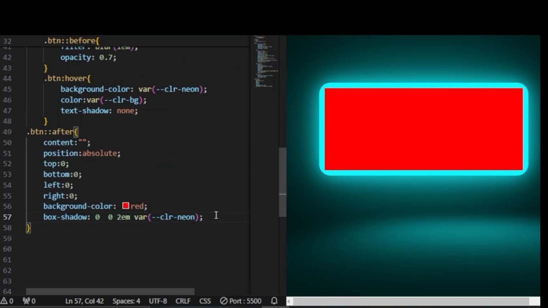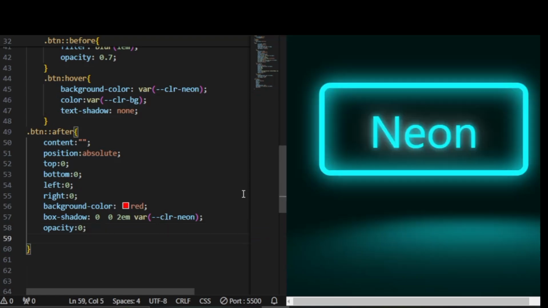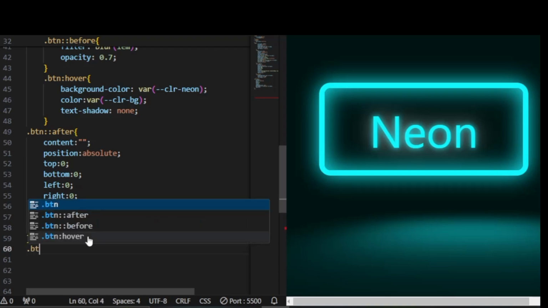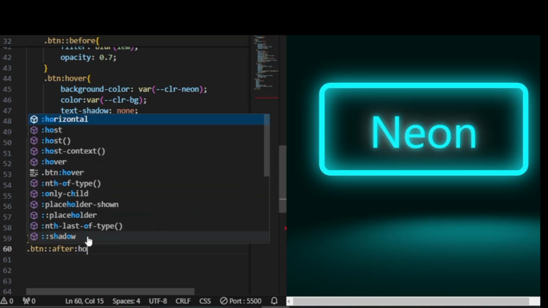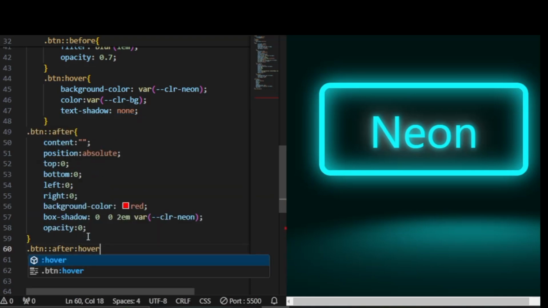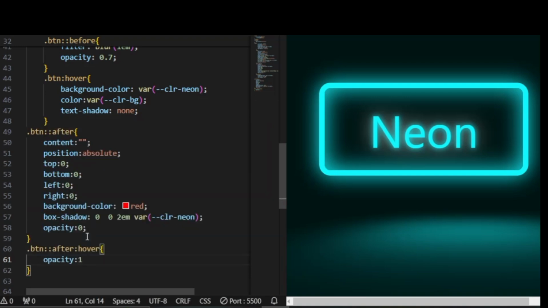After making it my neon color, I'm going to make the opacity to be 0. I know you'll be thinking, well, why am I making the opacity 0? See, now it's gone. But don't worry, when I hover on it, the opacity should appear. I'm going to write .btn, that's the first thing, then my after will follow, then hover. So now when I hover on my after, my opacity is going to be 1.